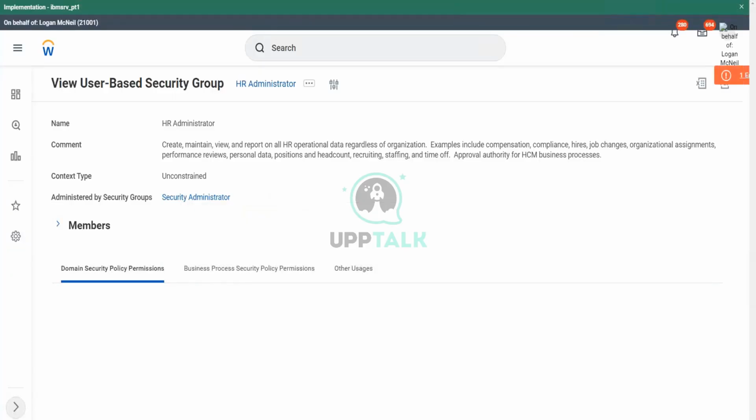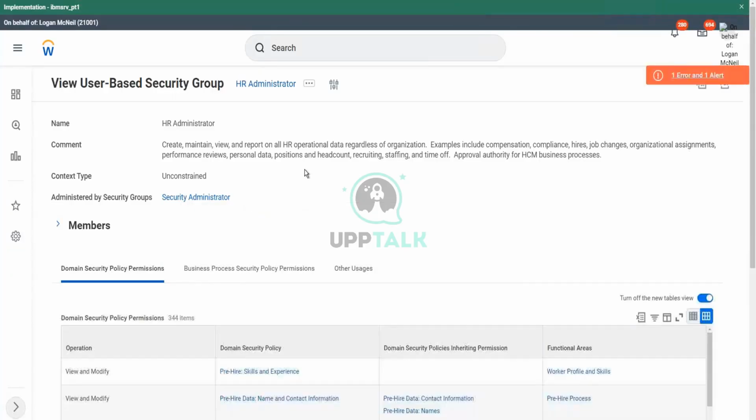So what kind of security group is this? User-based. It is a user-based security group. It tells you HR Administrator is a user-based security group. What is the context? Is it constrained or unconstrained? Unconstrained. It is an unconstrained security group.